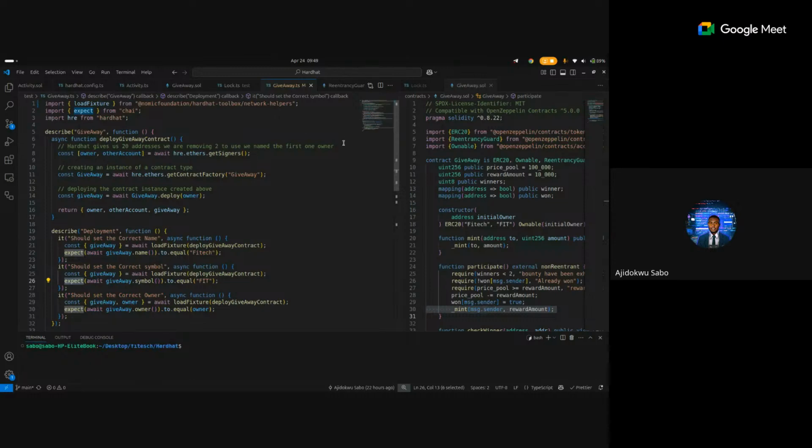Like I said, Hardhat gives us access to 20 addresses, just like Remix does. Remix gives us addresses pre-funded with 100 ETH. Hardhat gives 20 addresses pre-funded with 10,000 ETH each. In this line we get the signers. Calling ethers.getSigners returns an array of 20 accounts, and here we're just pulling out two, using destructuring in JavaScript and TypeScript.